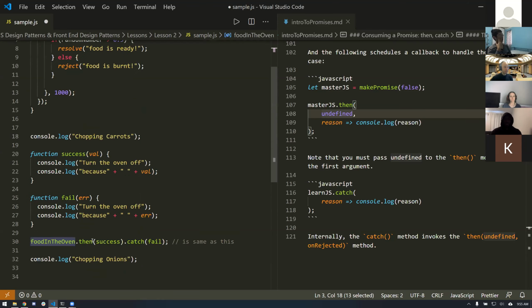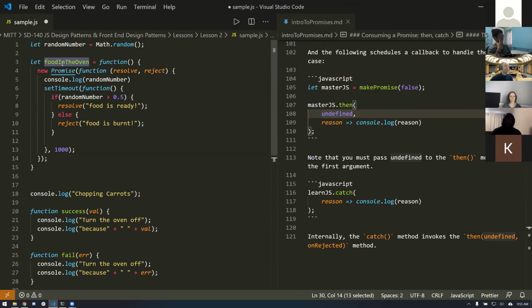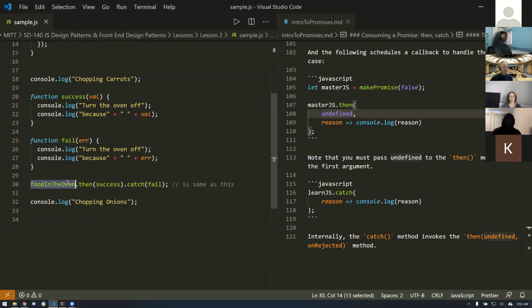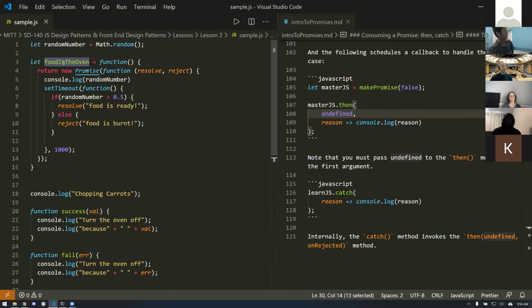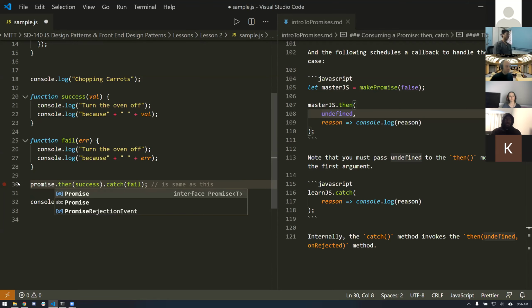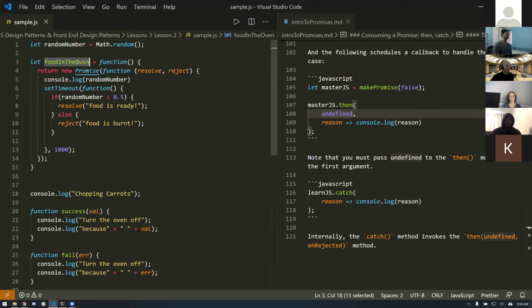Food is in the oven. The problem here is food is in the oven is no longer a promise. It's a function. But if we returned the promise, again, get used to this, this is common. We're returning the promise. So technically, this still works. Because food is in the oven is essentially equivalent to a promise, because the value coming back here is a promise. I mean, it's really no different than what we had before. Food is in the oven is now a function that returns a promise.